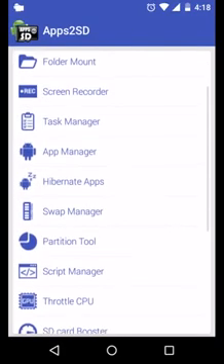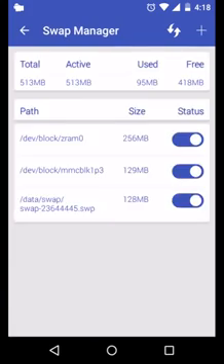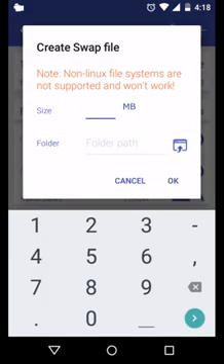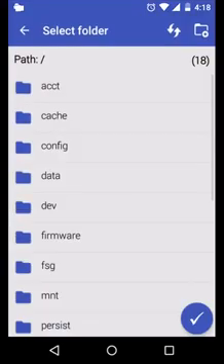The next feature is Swap Manager. So here it will display all the swap partitions and files and the total swap size, the active swap, the used swap and the free swap. If you don't have any partitions or files listed here, you can create a new swap file by clicking on the plus icon. You can give the size, say 128 MB, and you can select the path.